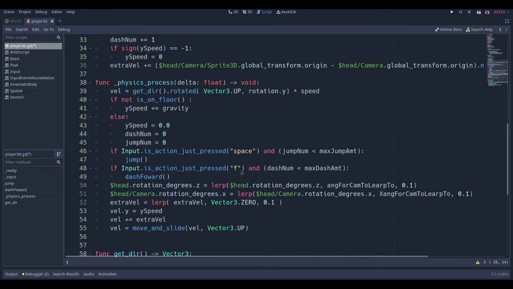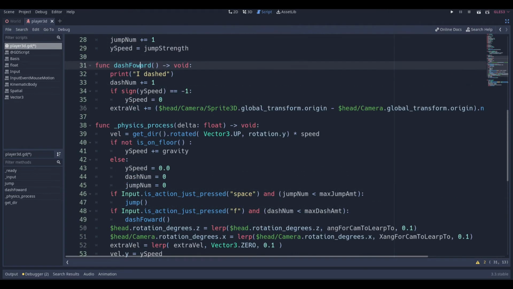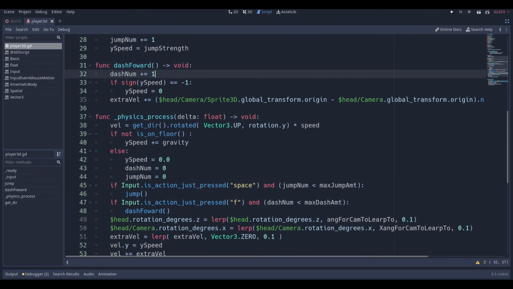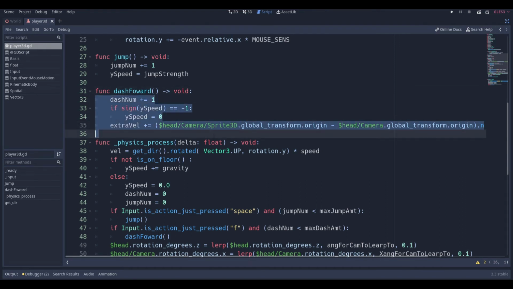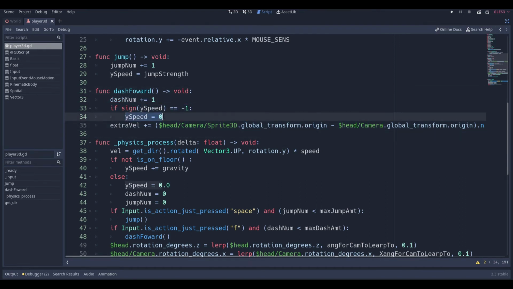The dash forward, which is when we press F, is going to be a very simple system similar to the jump system, where we add +1 to the jump number and +1 to the dash number. But over here we have this extra line: if we are falling down, because the sign of our y speed is -1, which means we're falling downwards, we just set the y speed equal to 0. You don't need this, it's not mandatory. I just find it very cool. If I'm falling down and I dash, I break my fall. That's if you want to put it in.